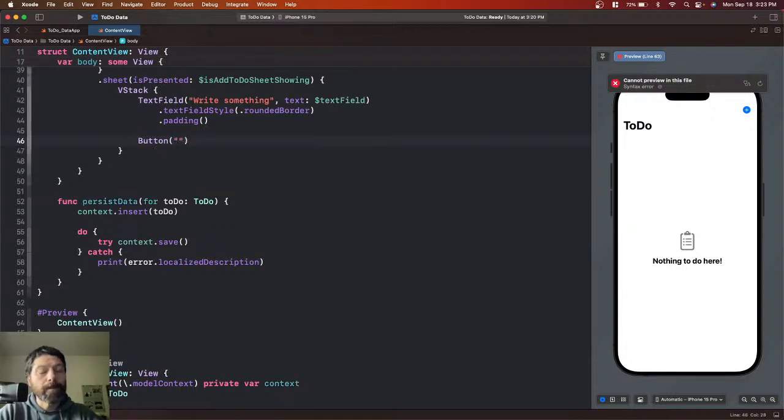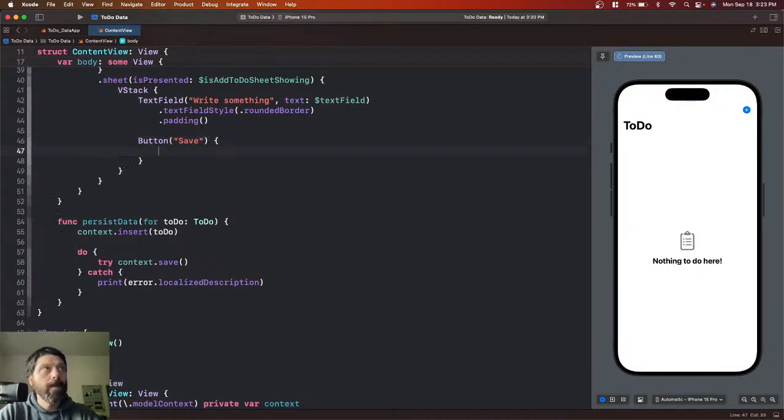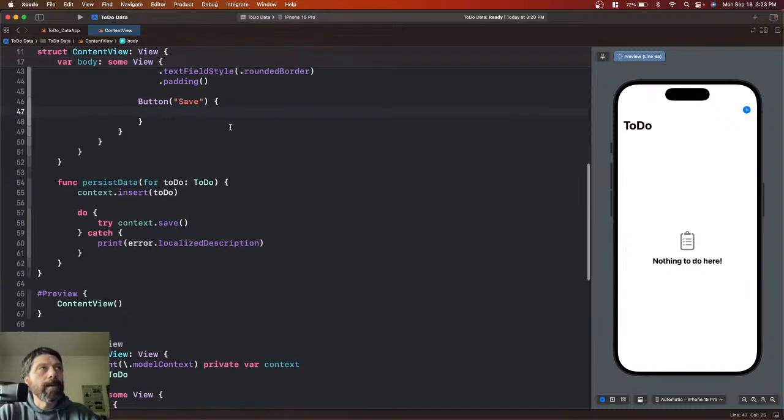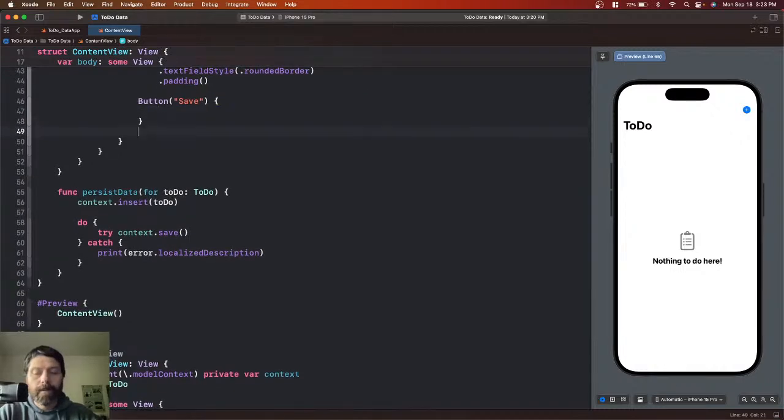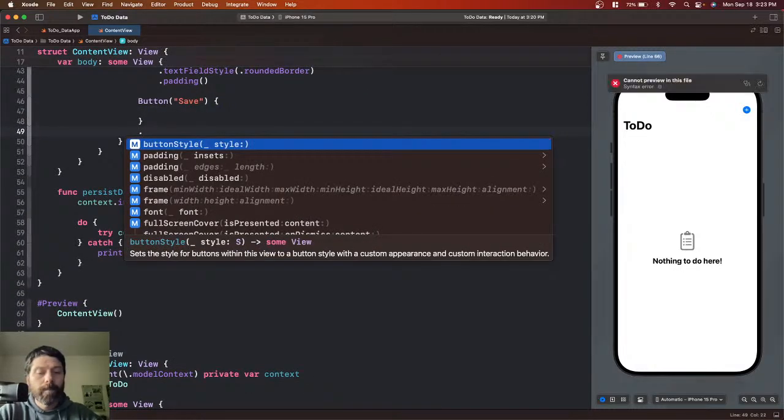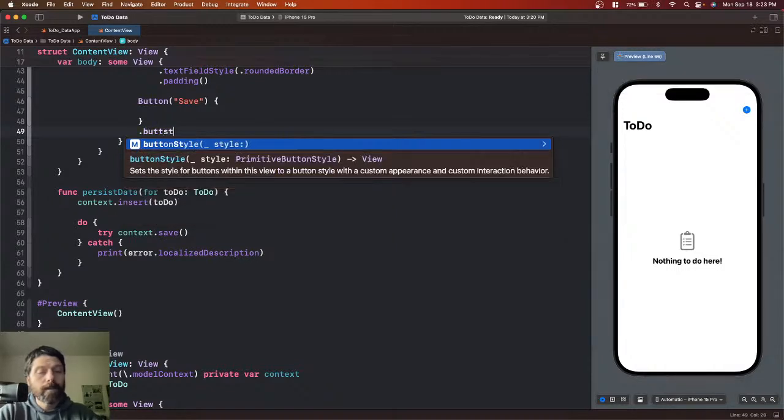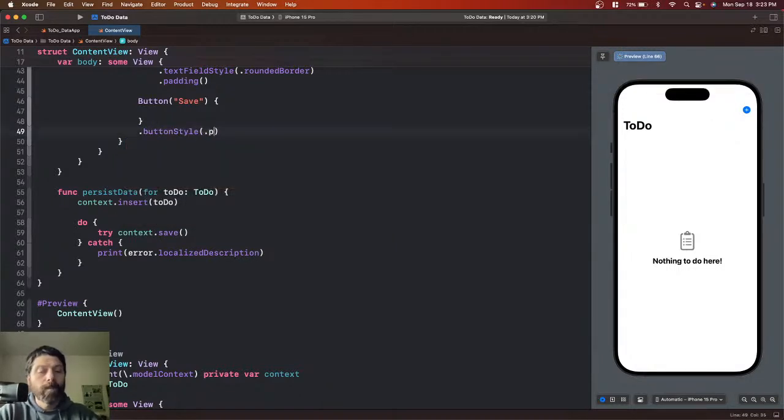Yeah, sorry, spacing. We'll just call this one save. That's our title, and then we're going to write our action here. Also, I want to go dot button style dot prominent. Just make it stand out a little more. And then in here, we can of course write the actual logic for our button.